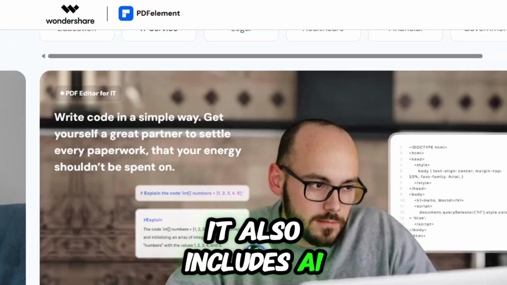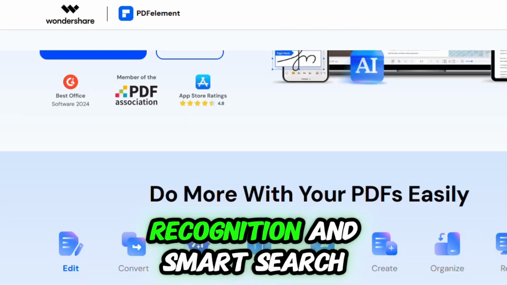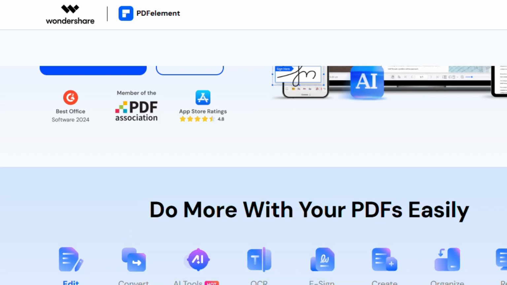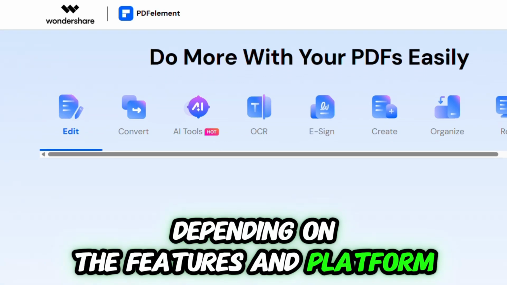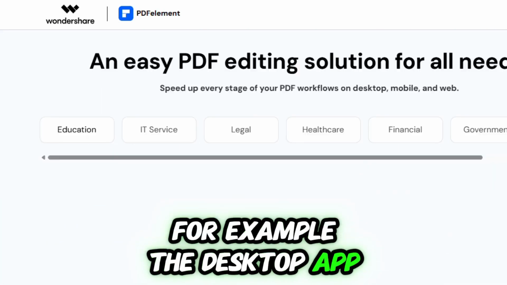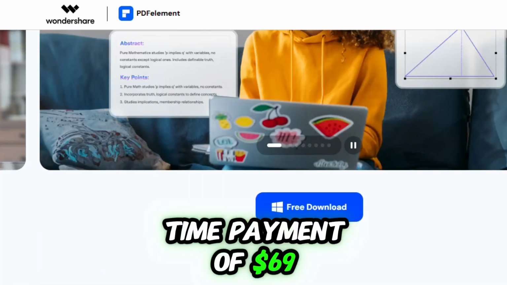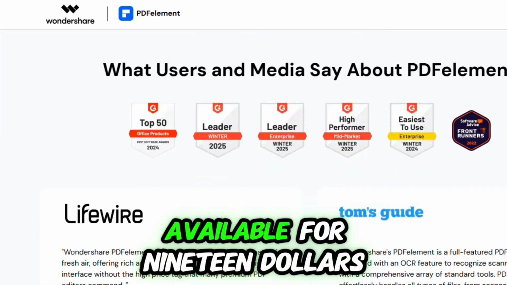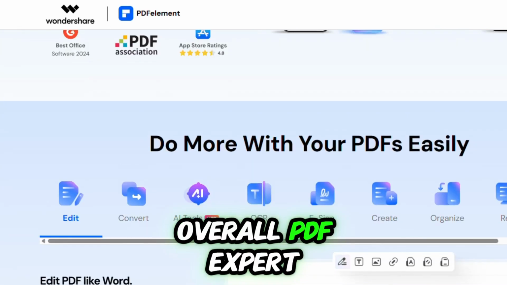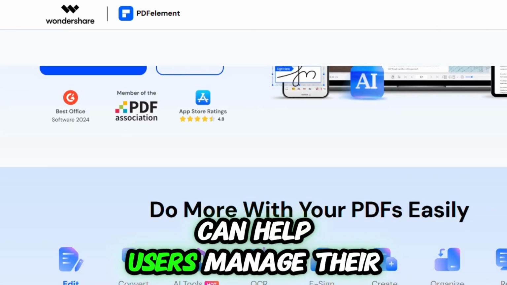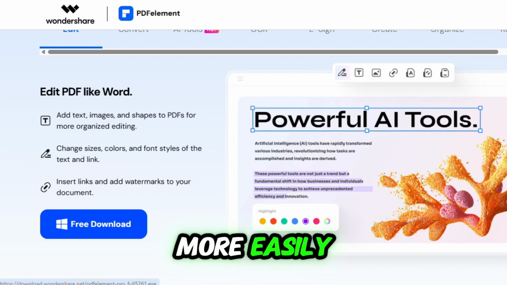It also includes AI-powered tools, such as form recognition and smart search. Pricing for PDF Expert varies depending on the features and platform. For example, the desktop app is available for a one-time payment of $69, while the mobile app is available for $19.99 per year. Overall, PDF Expert is a powerful tool that can help users manage their PDF files more easily.